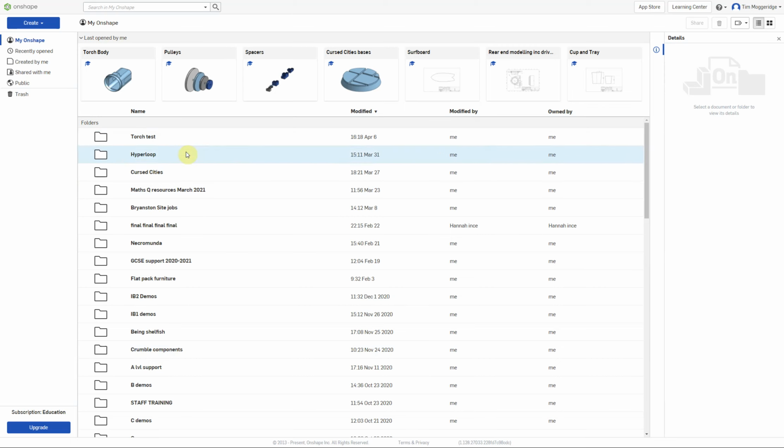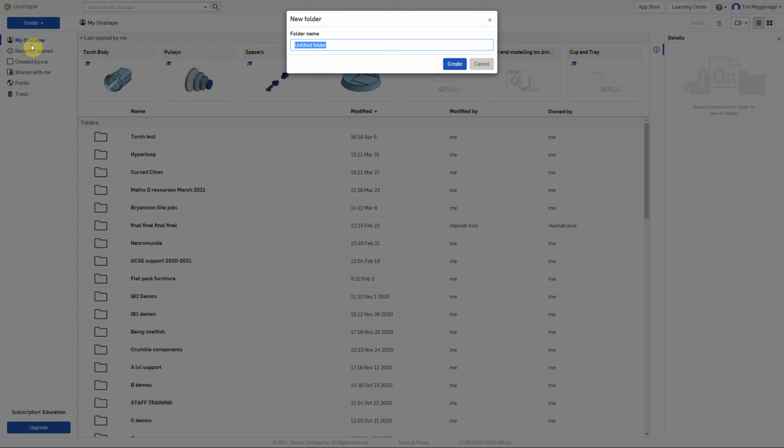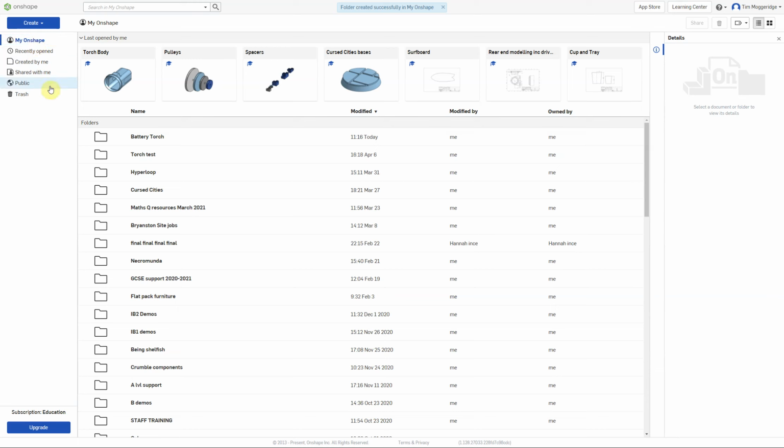I've got lots of folders and things here where I've been using the software for a little while, but we're going to start off by creating a folder for our work. So we're going to, up on the top left corner, click on create and create folder, and we're going to name that folder, and I'm going to call it battery torch and hit enter. That will create it.